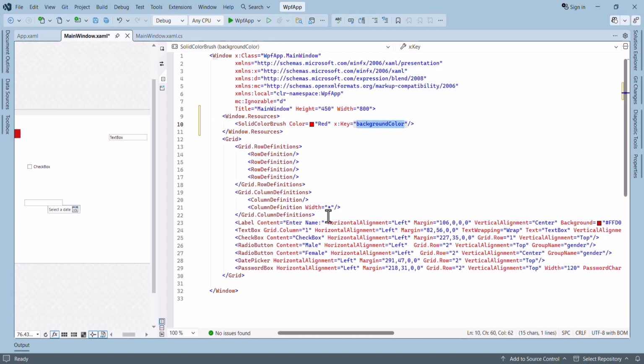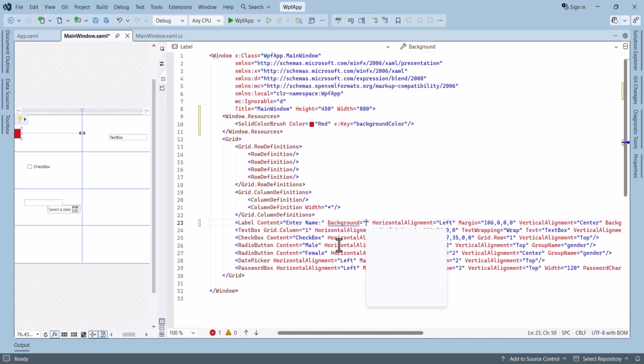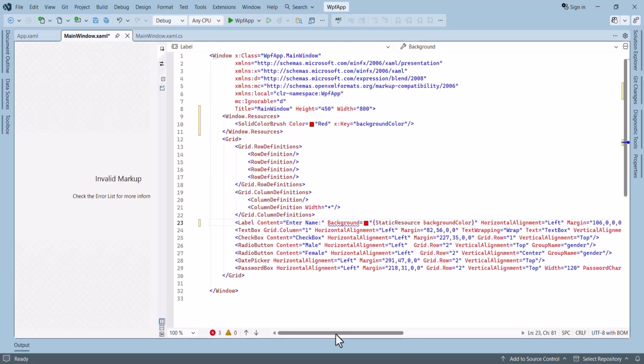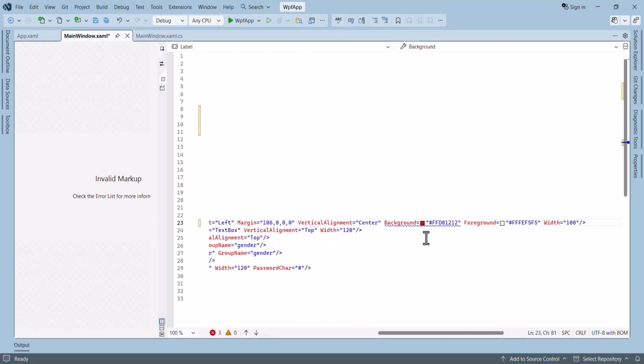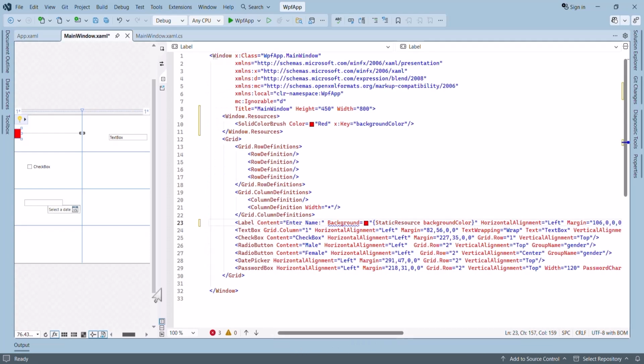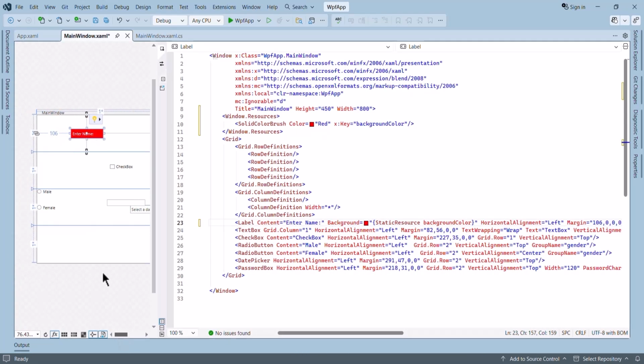Let's see. Here I want to change the background color of the label. So what I will say, Background equal to, here I will say either static or dynamic. So here I will use StaticResource because I am not going to change it at runtime. Have you noticed here we can see BackgroundColor, whatever resource I have specified. So here you can select this. Here it already has a background, so I will first remove the existing background, and now if you see the designer, you can see the label background color is red.